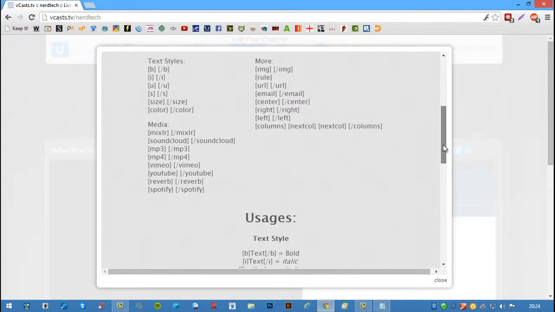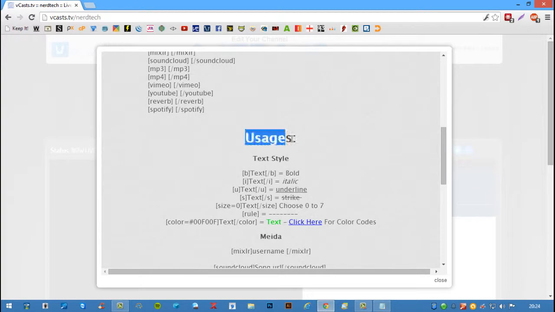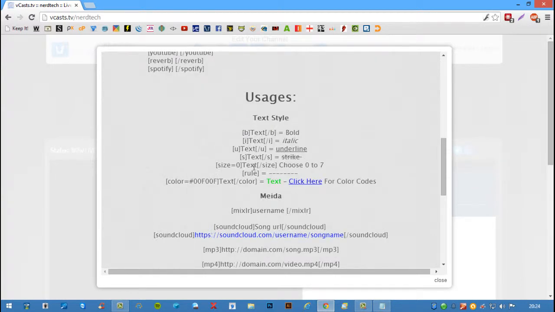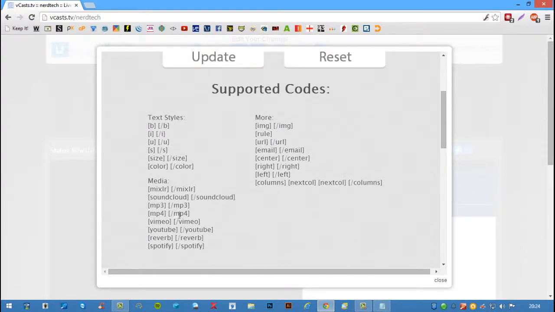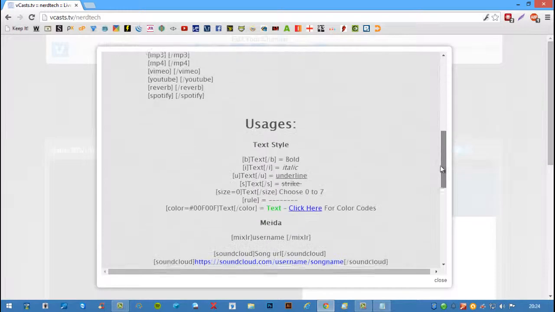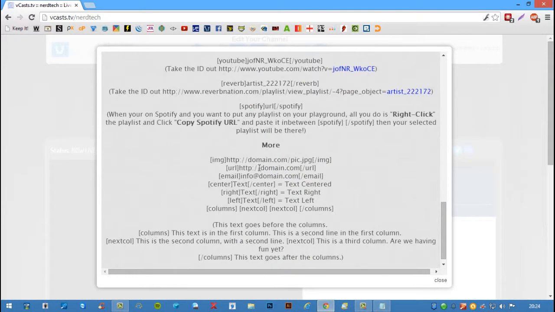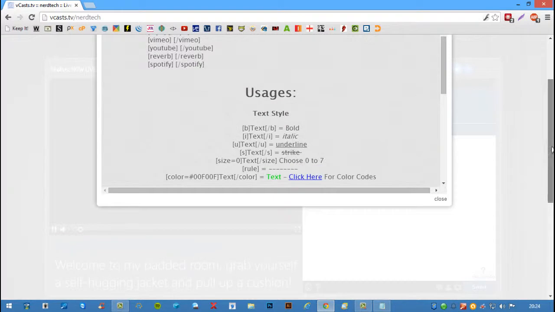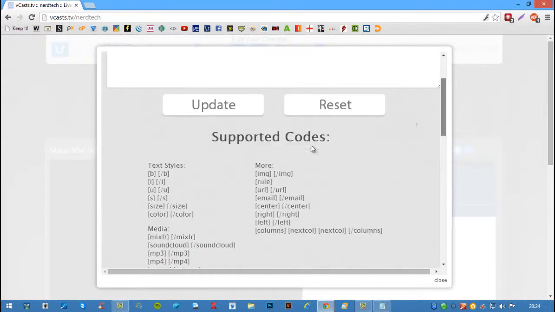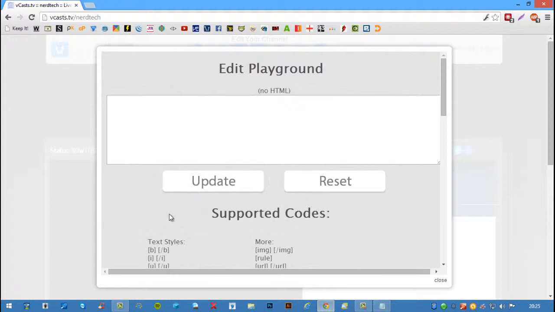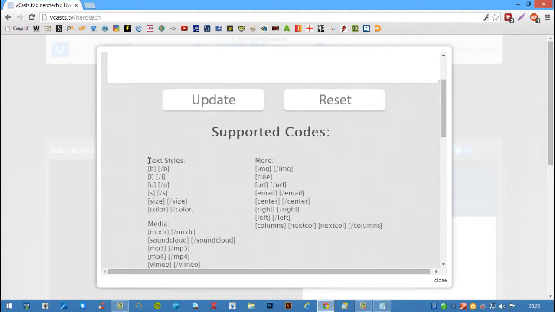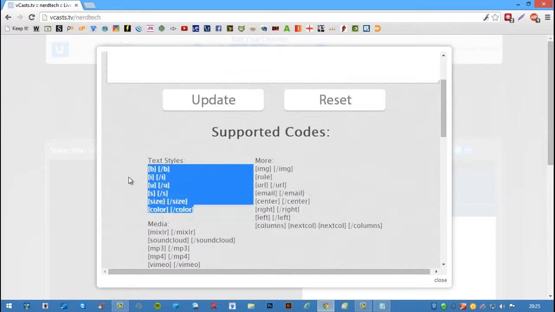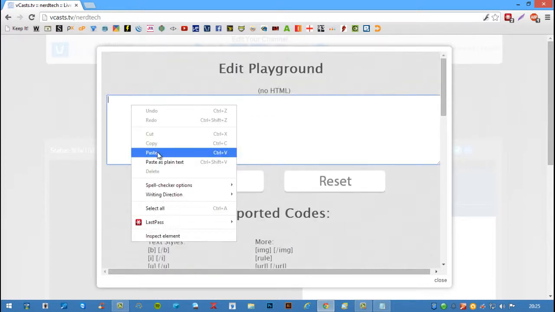If we scroll down further, we have a usages section, and here we have all the examples of how we can use the BB codes. So if you ever forget how to use any of these codes, all you've got to do is scroll down, and it gives you examples of exactly how to use them. Technically, I don't really need to do a tutorial on this, but I will go through them with you. So let's concentrate first on the text styles. To save me typing it all out, I'm just going to highlight all the text styles, right click, copy, and then paste them in this box.